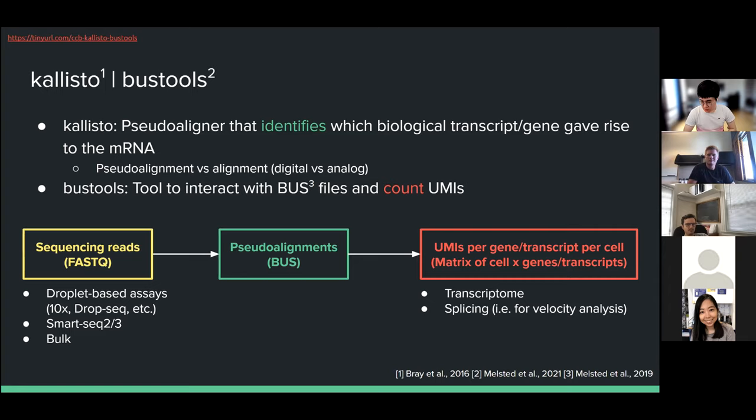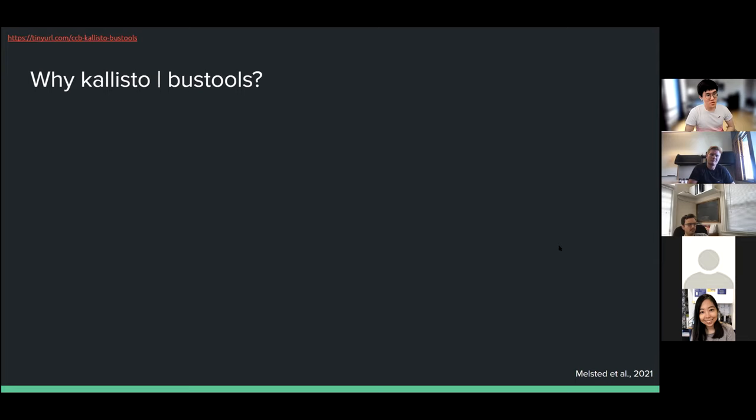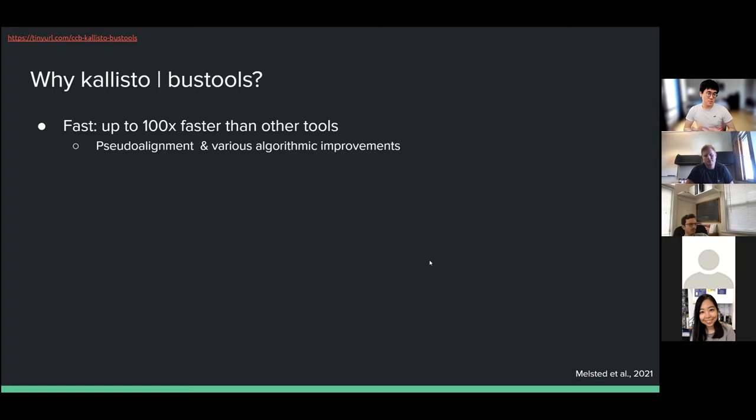And I'd like to take a brief moment to convince you of why I think we should all use Kallisto and bustools. First, it's very fast. It is up to 100 times faster than other tools. This is particularly because pseudo-alignment itself is a much faster algorithm. Furthermore, there are various algorithm improvements that were made in the pseudo-alignment algorithm. Although I won't be going into these in depth because today's tutorial is more focused on practical uses, if you're interested, I'd highly suggest you go to either the Kallisto publication or the bustools publication, as they both dive deeper into what these specifically are.